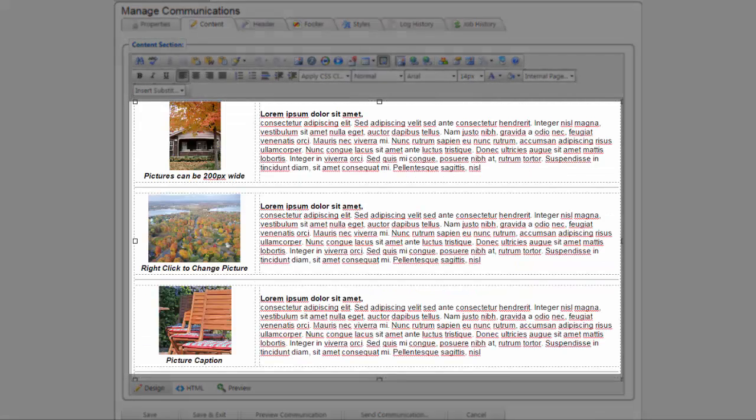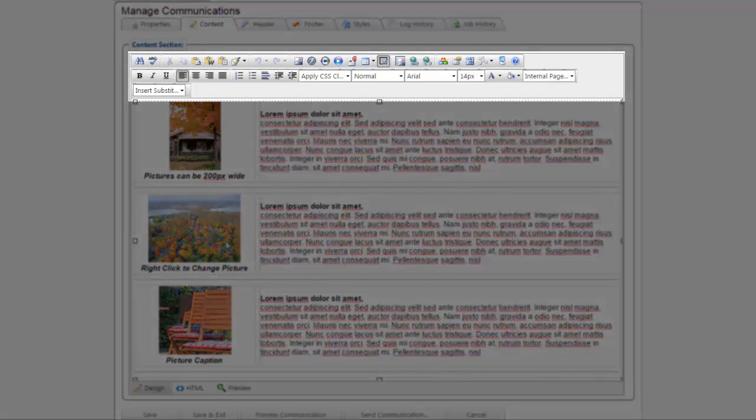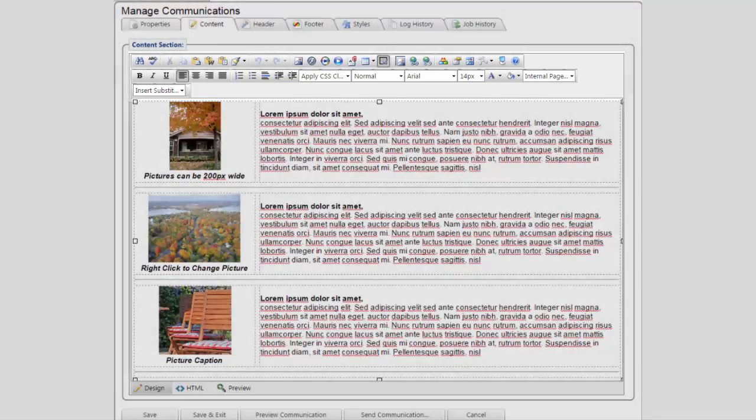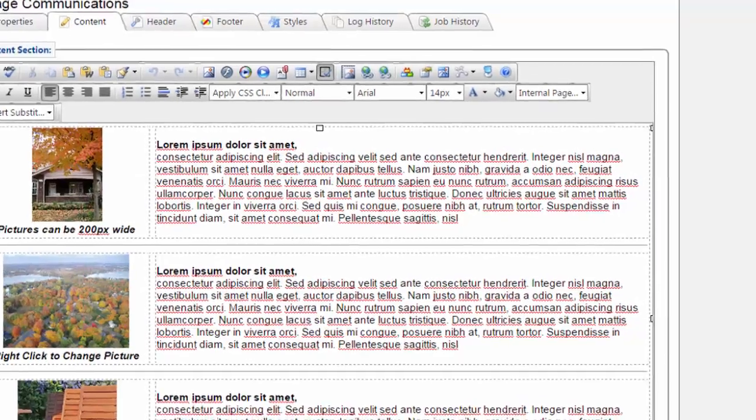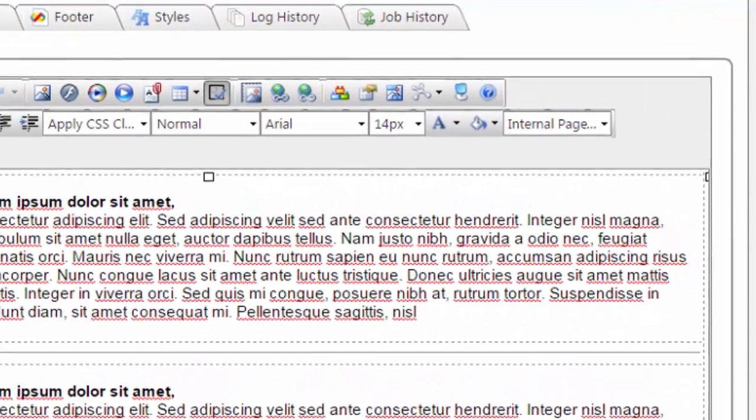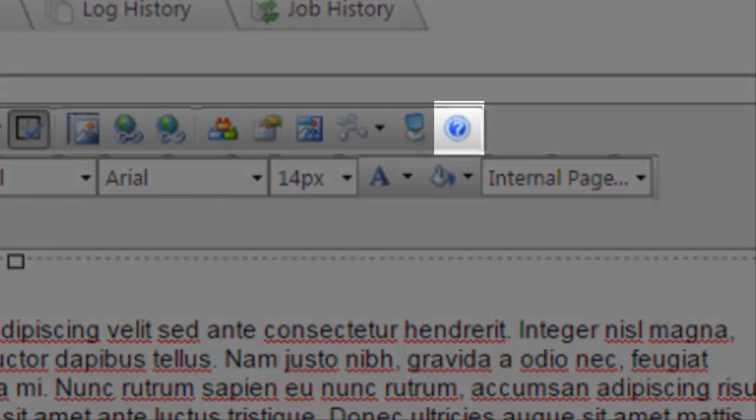The Content area is a what-you-see-is-what-you-get display of your email. Here you will place the text and images for your email. The Formatting tools let you adjust how the text will look, and the Controls area lets you save, preview, and ultimately send your email. For a complete description of all the formatting tools, click on the Help button at the top right side of the formatting toolbar.